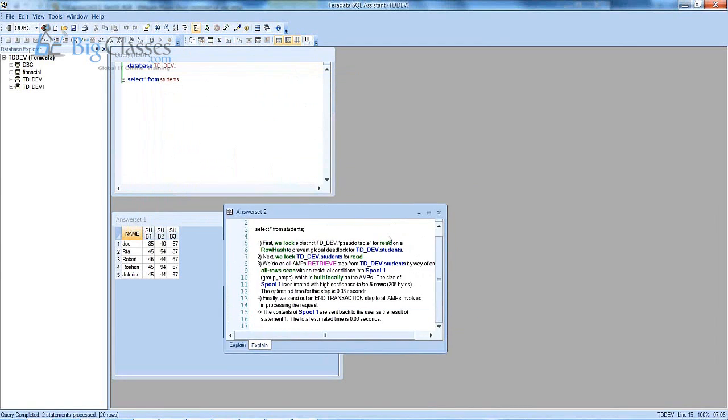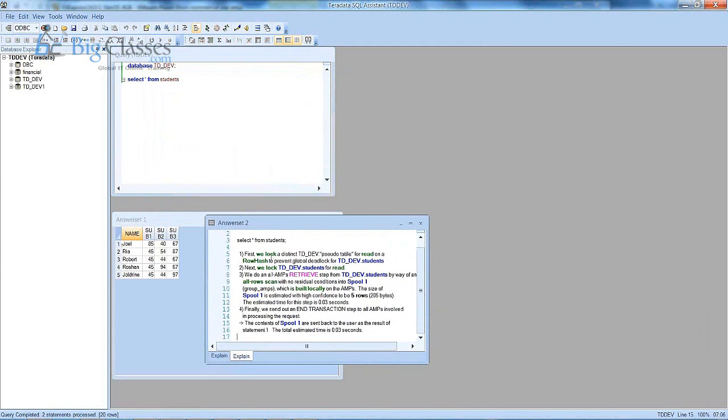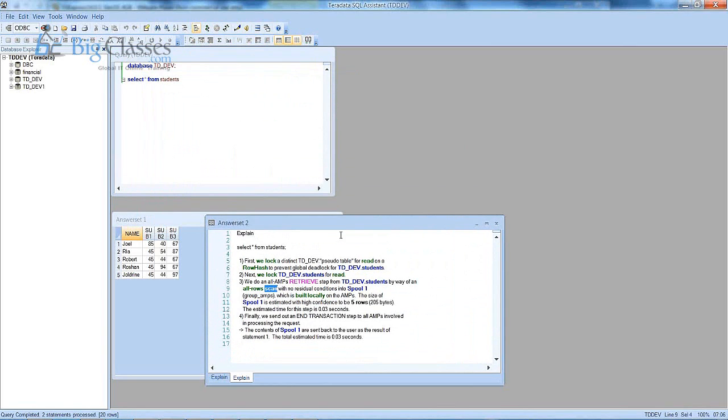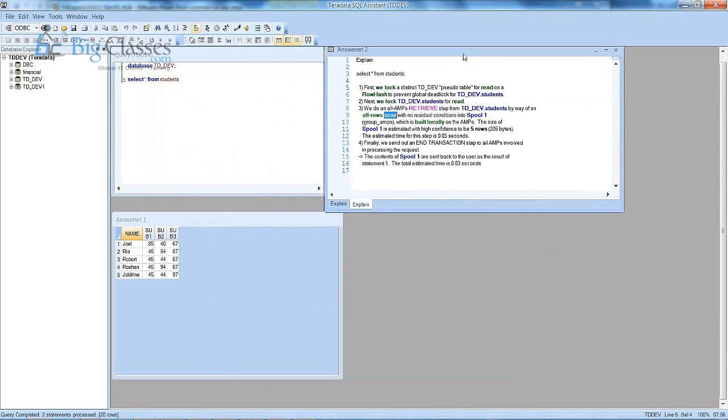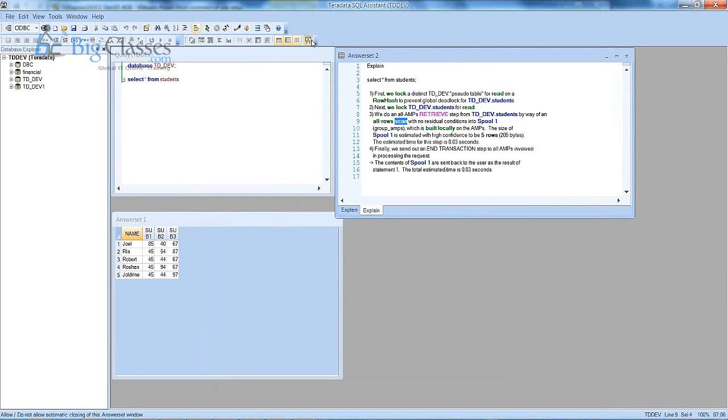You write simply select star from table name. So what is it saying, the explain plan? We do an all-AMP retrieval step from TDDF student by way of an all-row scan with no residual conditions. That means we are doing an all-AMP operation because there is no where condition in your query, so we are scanning the entire table. So all AMPs will work in this case.